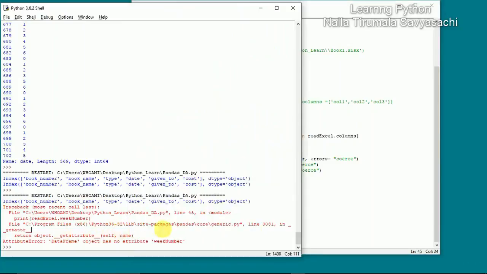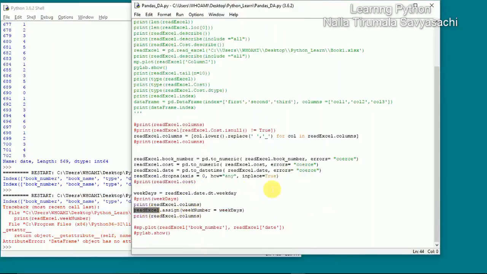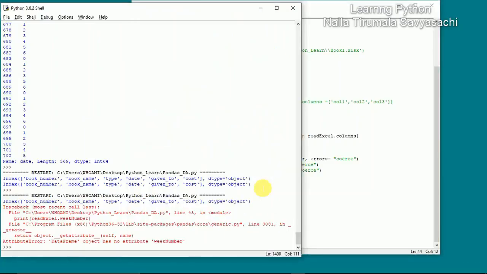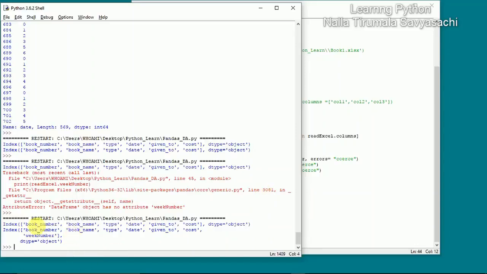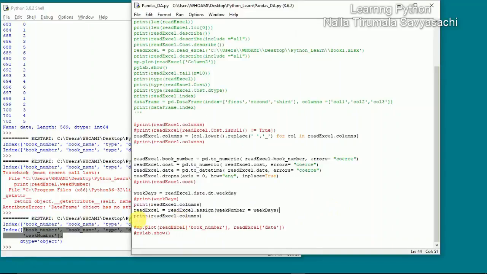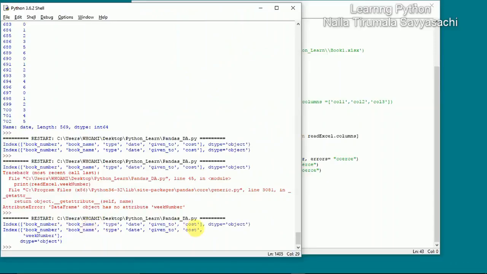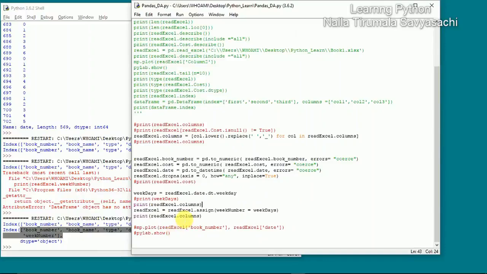If you see, we got an error. We missed this one. We should assign, right? So now we will try to execute. Now if you see, before assigning, we have these many columns. After assigning week number, we got another column in our output. Before adding, we got only 6 columns. After that, we got week number also in our columns, right?